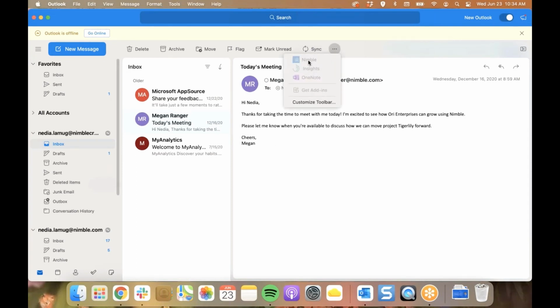And I don't know why my Nimble has been grayed out. I tried to look for the answer for this yesterday. Apparently I don't have access to that. But anyways, if you don't have your Nimble icon over here, just click on Get Add-ons and just search for Nimble and download it from there.